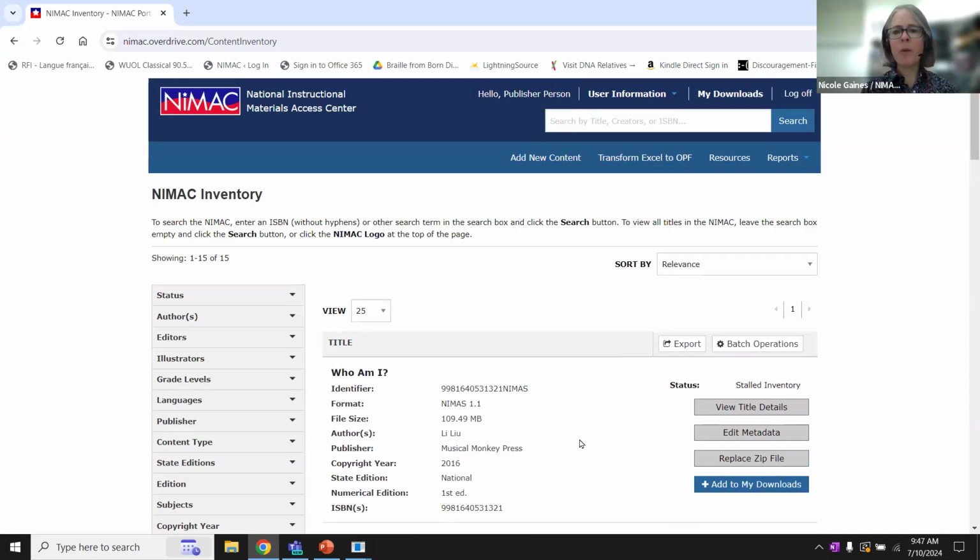The next thing that I want to point out is that most of the features of the system are found in the upper right-hand corner. This is where your user information is. We're going to talk a little more in a second about adding or managing sub-users. That's where you find that. If you were to download your own inventory, those download requests are going to show up in My Downloads, which is also up here to the upper right. Then there are 4 other options below the search box: add new content, the optional system tool Transform Excel to OPF, the Resources tab, and the place where you can generate a report of user downloads of your materials.